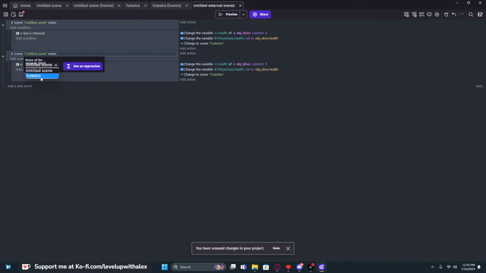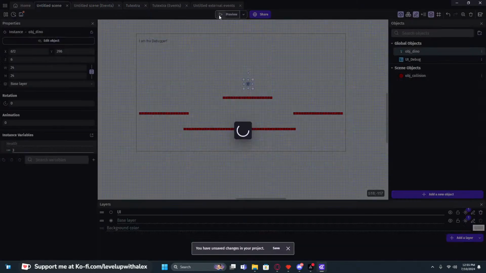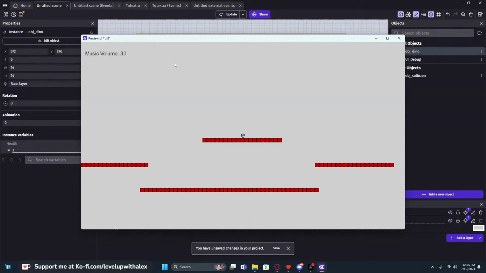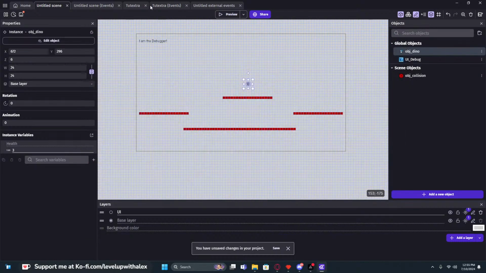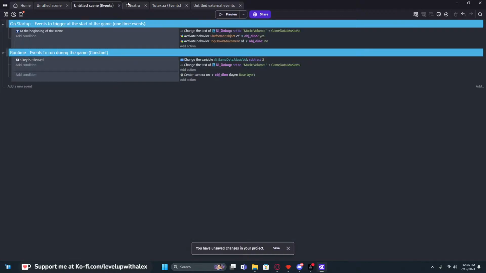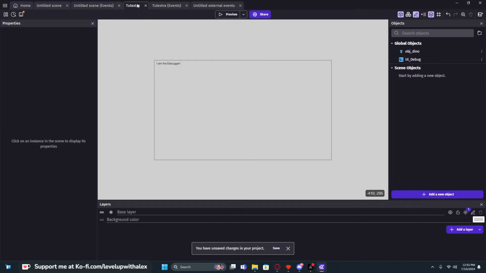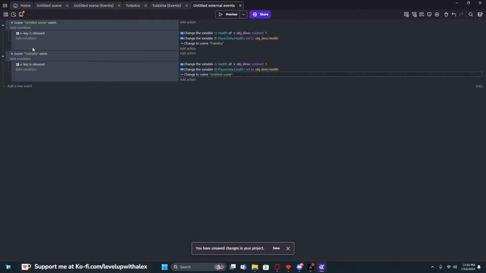And then we're going to say if this scene exists and we press that, we're going to then teleport to the unnamed scene. So now if I was to run this game and press W in this case, nothing happens because we didn't load the external event. So what we can do now is get rid of this S. S doesn't do anything for us anymore. And now we have this one condition that's checking for W.